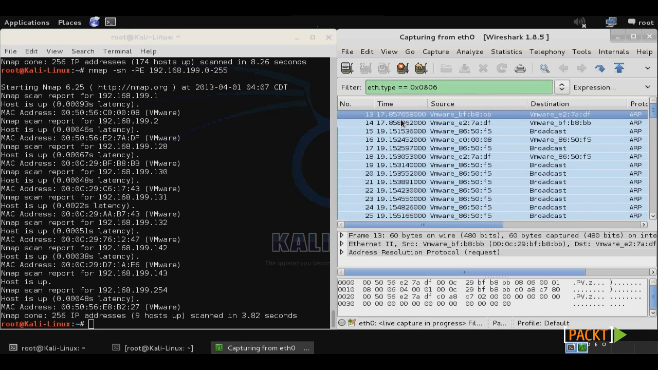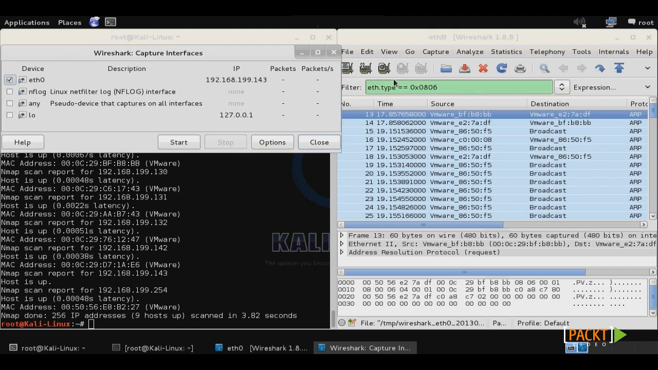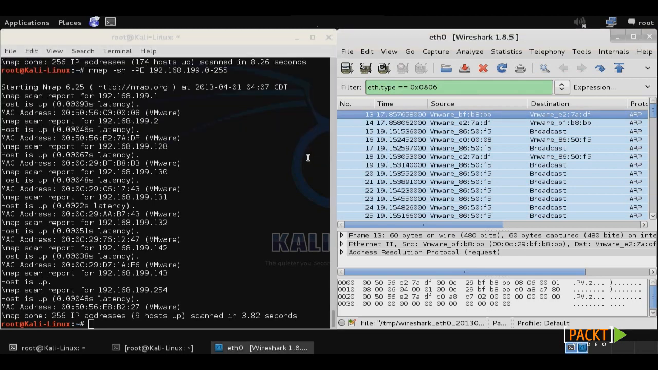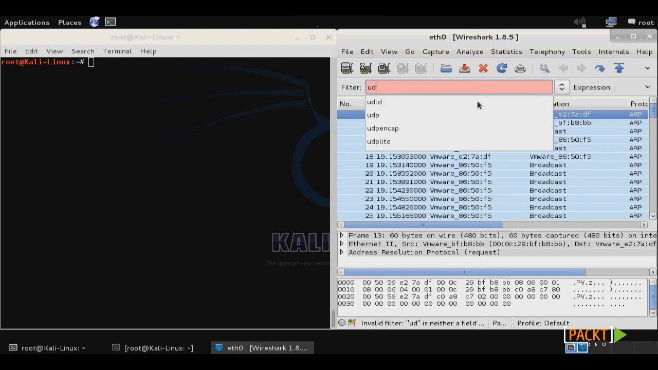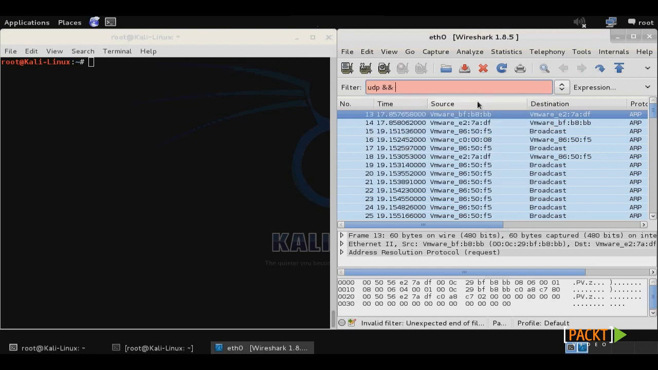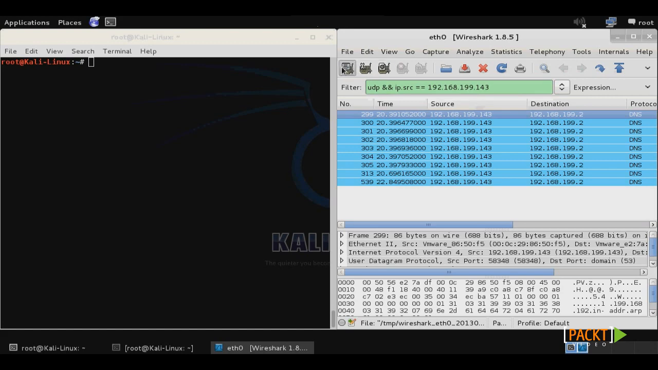Layer 4 discovery can be useful if systems cannot be discovered at layer 2 because they aren't on your local area network, or can't be discovered at layer 3 because they are configured to not reply to ICMP traffic. A scan that we can perform to discover systems at layer 4 is a UDP scan. So let us adjust our Wireshark filter accordingly. Change the filter to udp && ip.src for IP source address, and then ==, and then specify the IP address of our Kali system.